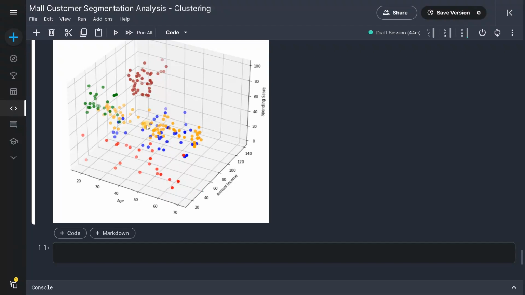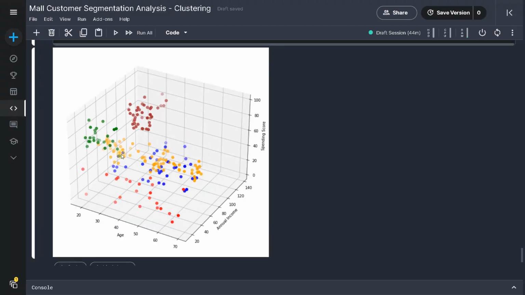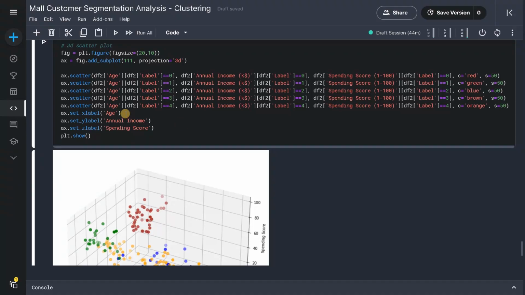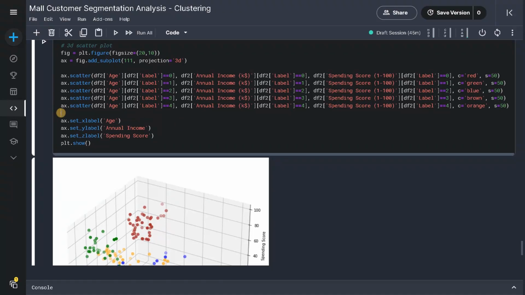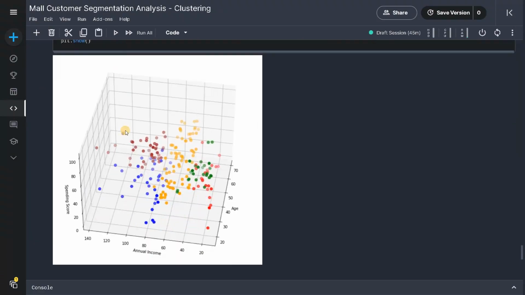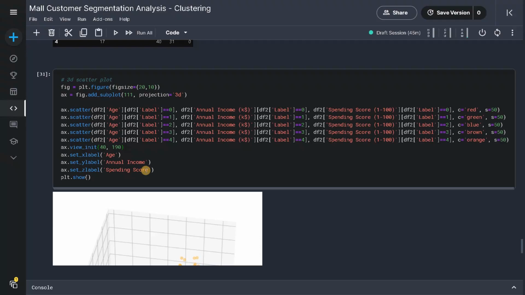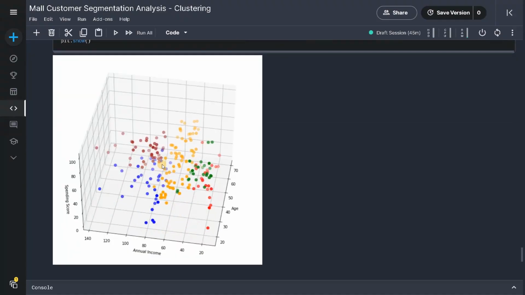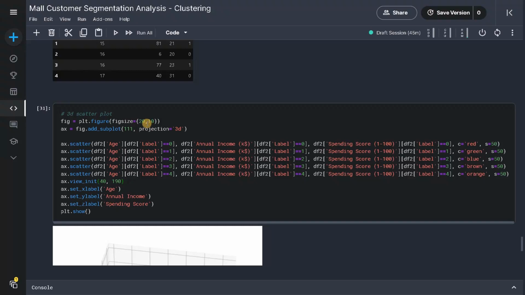Okay, now you can easily see this. So this is the 3D scatter plot. This is in one orientation, and you can also change the orientation if you want. To change that, you can set axis dot view init 40, 190. So this is one view, and you can also enlarge this figure.